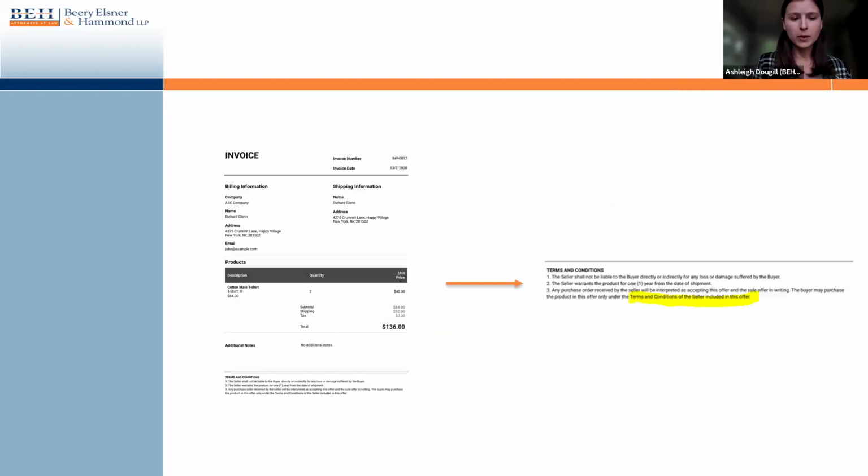This is just another example of what an invoice can look like and how terms and conditions can be drafted in an invoice. Here, it's a little bit more detailed. There's a few more specific terms and conditions in the invoice, but you can see at the very end, it still refers to terms and conditions of the seller, which is implicitly listed on a separate website.